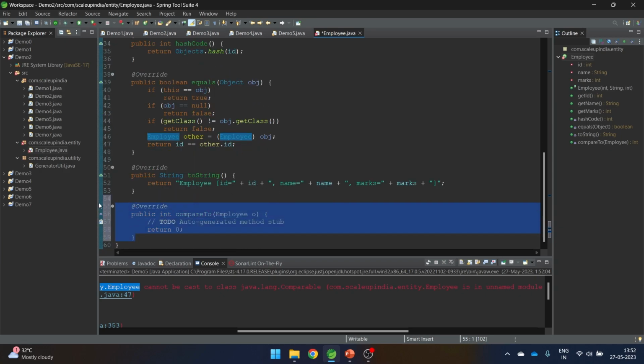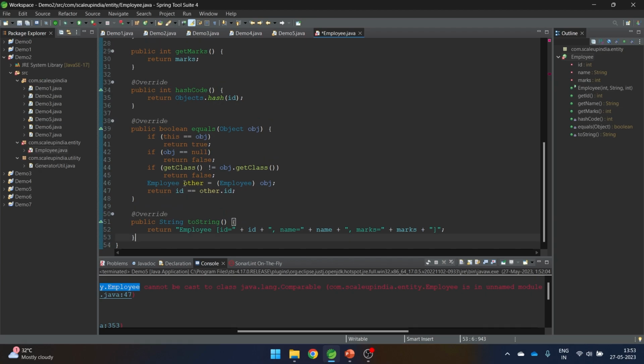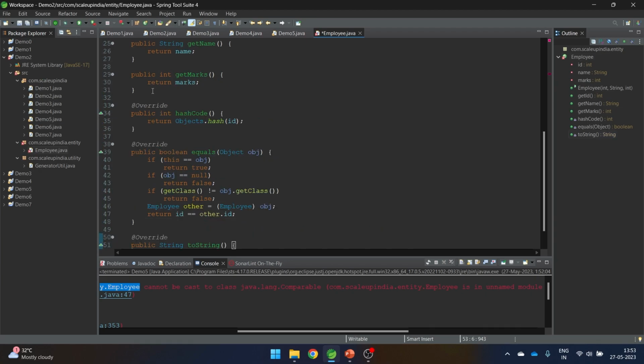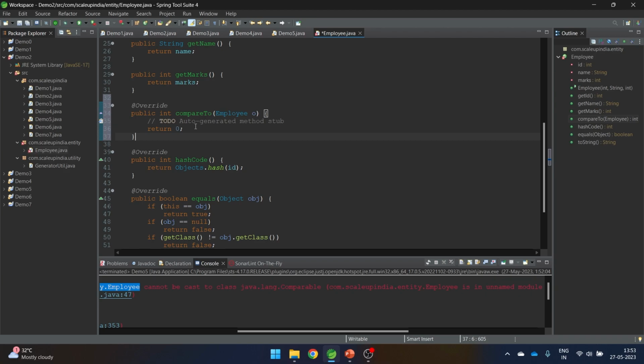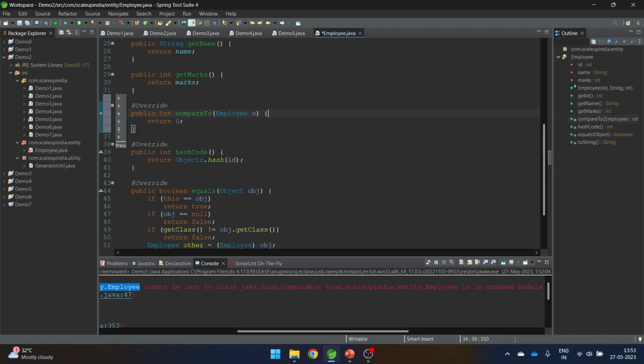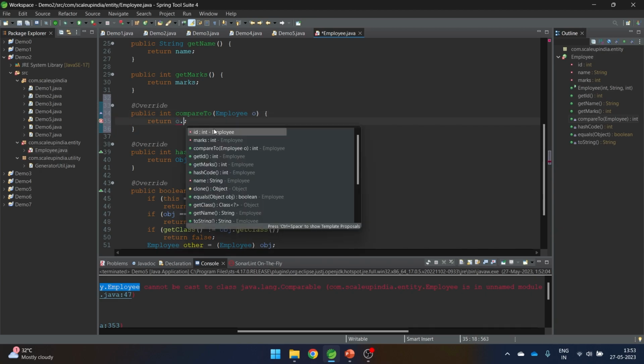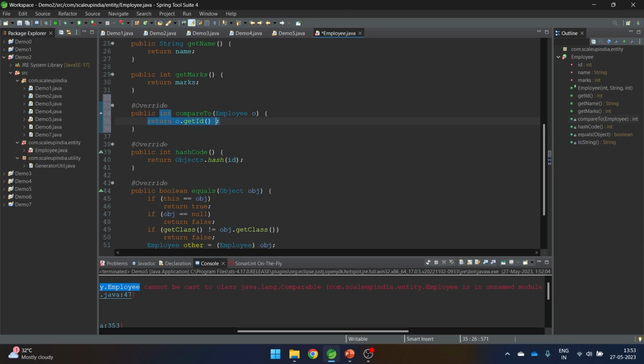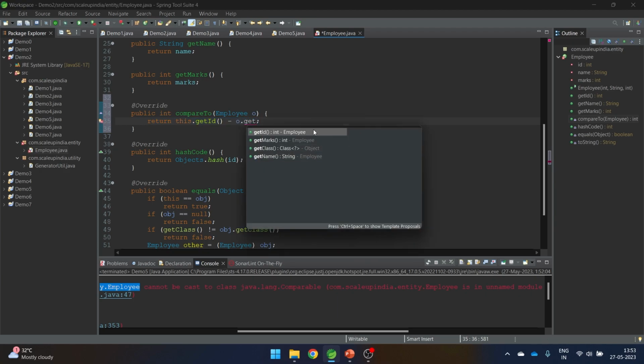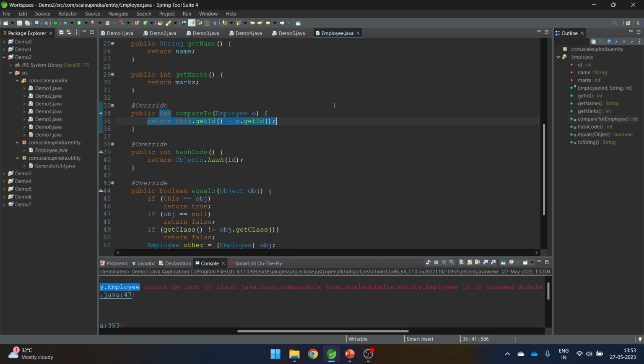Again, we have studied this method in our video on the collections framework. So we'll go here and decide on what basis we should compare. What should we keep as the natural ordering? So let's say that IDs are the natural ordering. So we will say o.getID, minus, okay, this will just take one argument. One will be the current ID, and the other one will be o.getID. So let's see what it does this time.